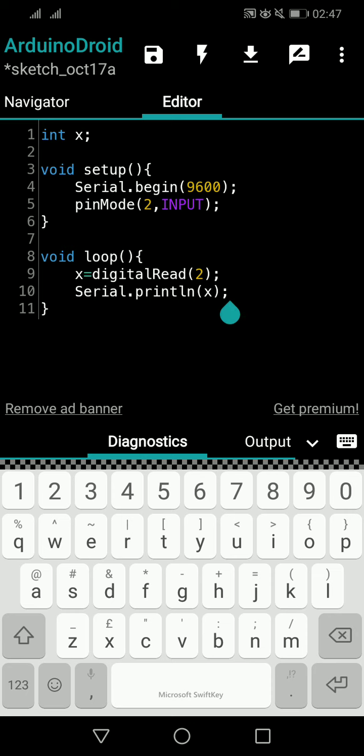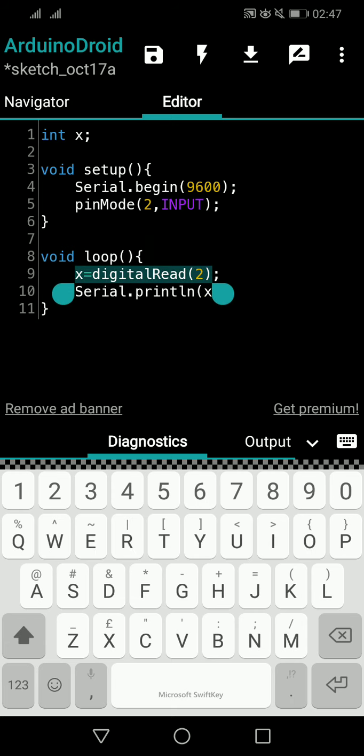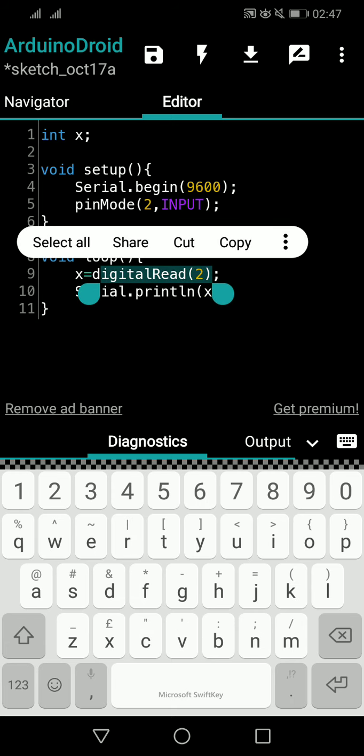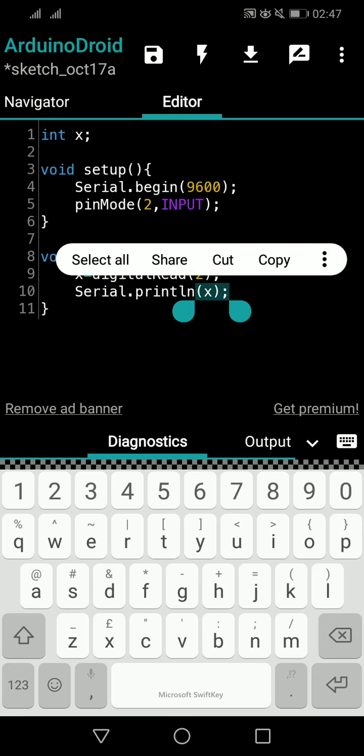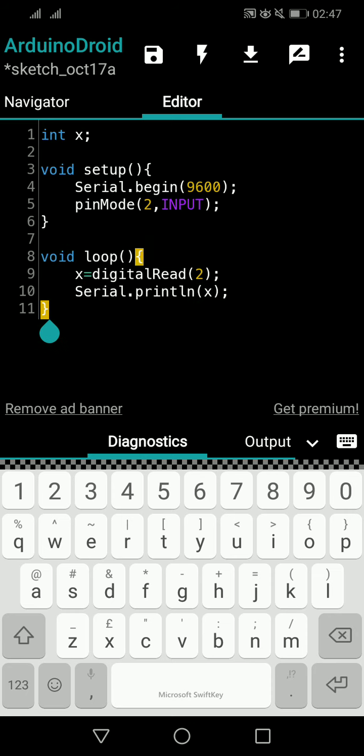If you press the switch, you will see number 1 is printed because it is high. So in the high state x will be 1 and 1 will be printed. If you release the switch, then the digital value of pin number 2 will be 0. So 0 will be assigned to x and printed in line number 10. So 0 will be printed. You can immediately see the changes.